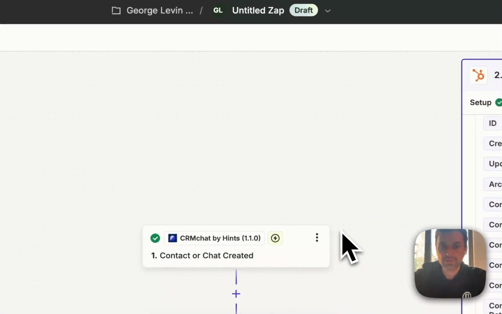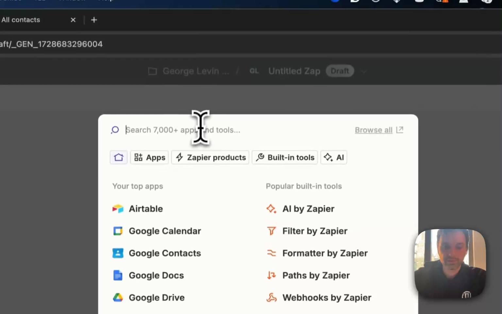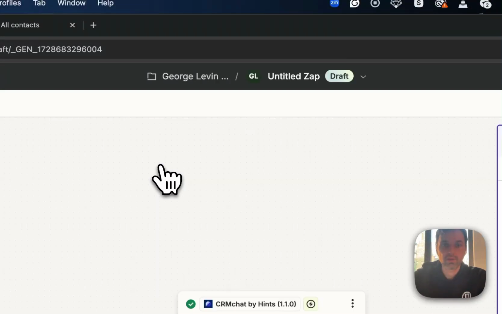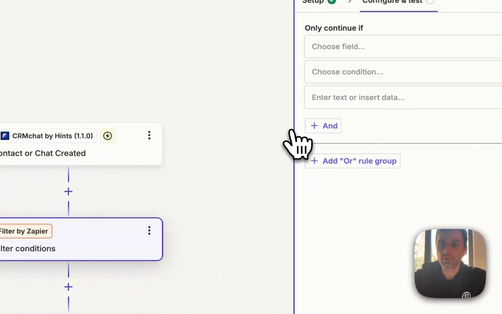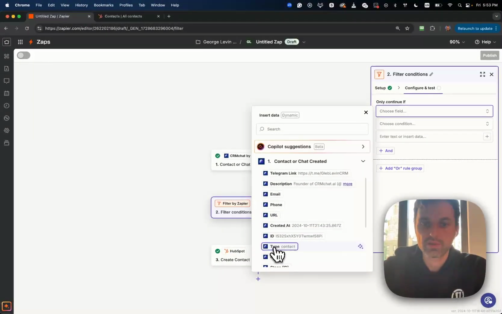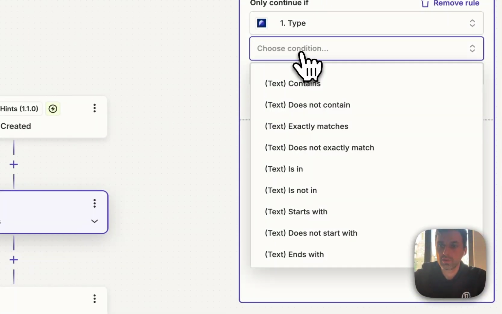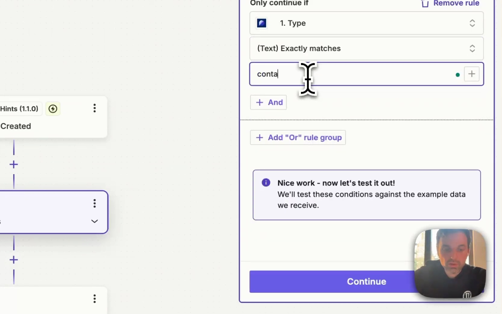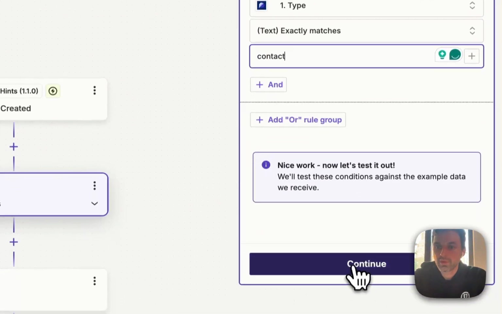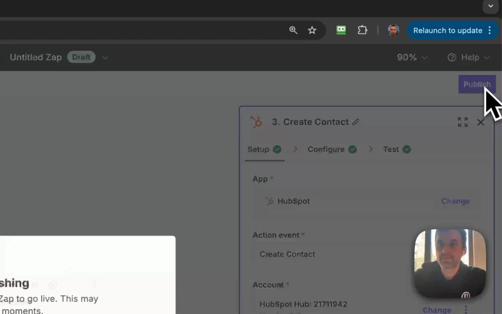The last step is, because we can send both groups and contacts into your HubSpot, it's important to add a filter. Adding filter, so this app will work only for contacts. This is a very simple one. Type, you see it says type contact. Condition will be exactly matches, and we just type in contact again. Continue. Continue, and now we can publish it.